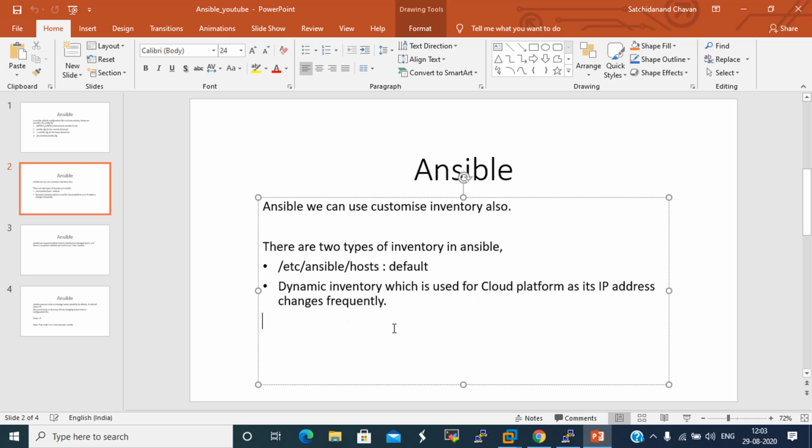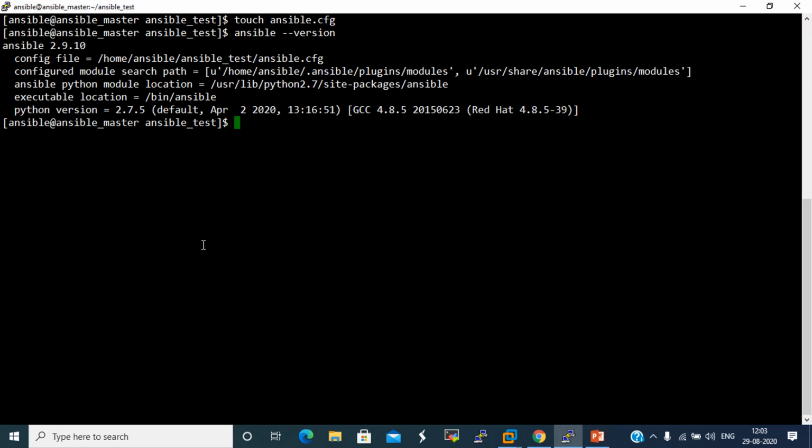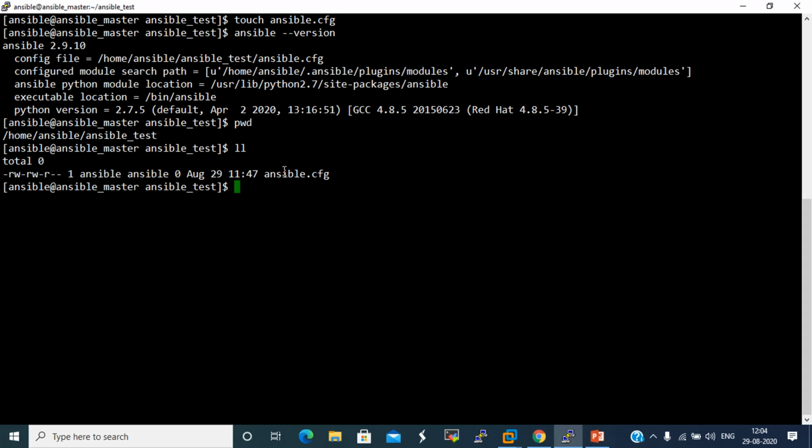If you want a customized inventory, you can make it anywhere, in any location, and you just have to mention it while executing your Ansible playbook or Ansible command. So we will check that. Currently we are in the /home/ansible/ansible_test path, and there is no inventory, so I will make an inventory. You can give whatever name.